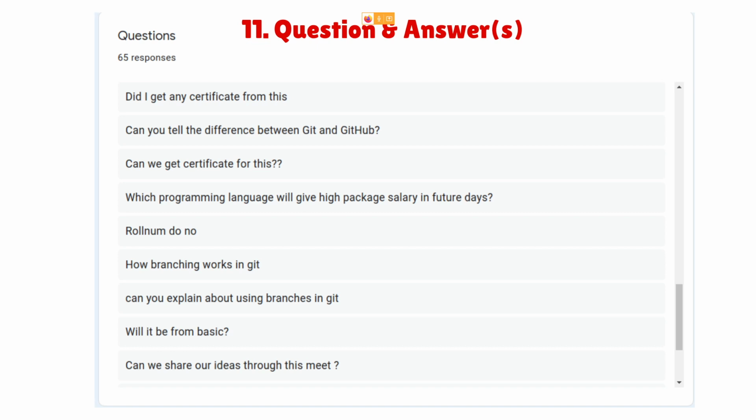Roll number, do not know. Well, that's a very good question. Registration number will have only integers or numbers. Roll numbers will have alphabets in between. If you have not received your roll number, that's fine. Just ask your class counselor or your coordinator, they will be able to provide you with that.